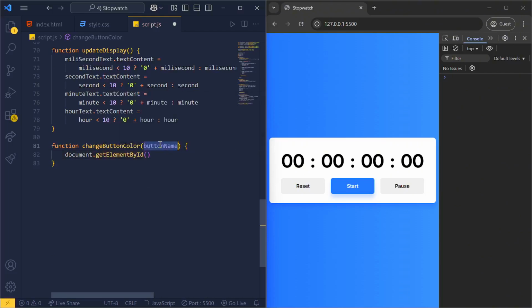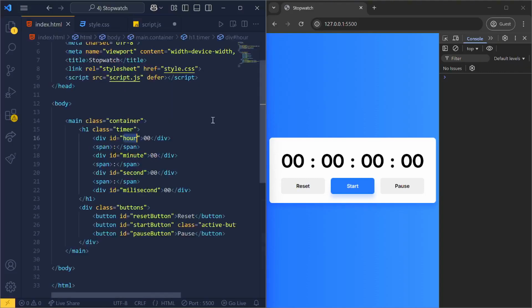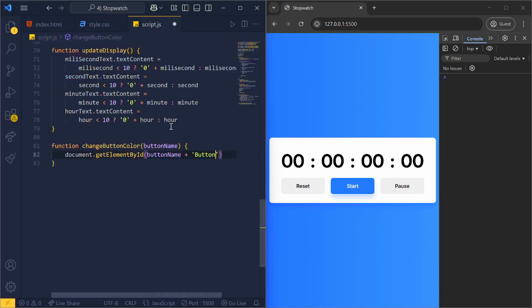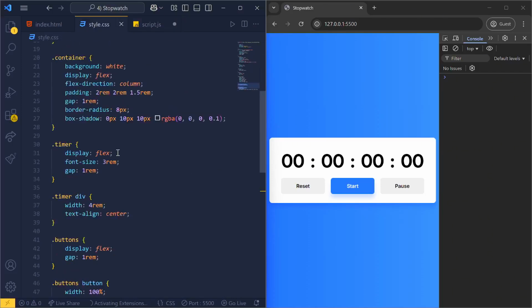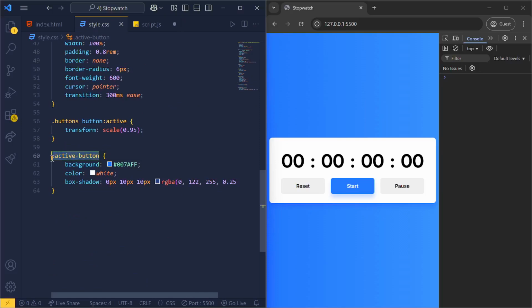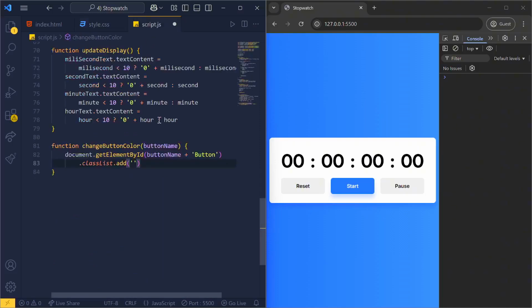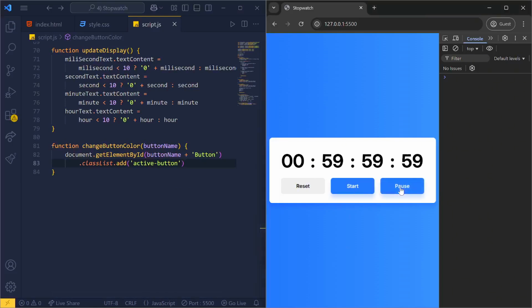Next, let's add a class to the button using the button name argument. We take button name, add Button with a capital B, and use this to target the correct button when clicked. Just like an ID, the parameter name is button, and we add Button with a capital B. Then we'll use classList.add to add the class ActiveButton. Copy this part. Now let's test the code. You'll see that when a button is clicked, it becomes active and turns blue.